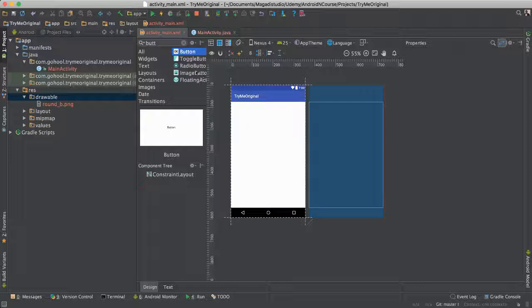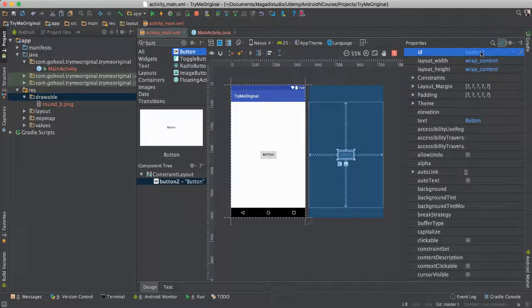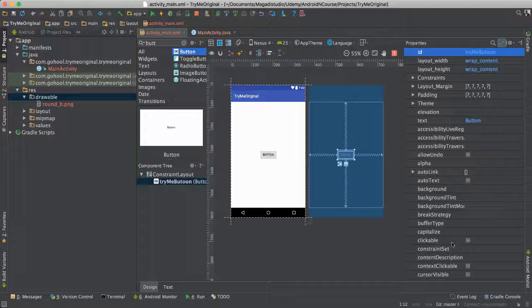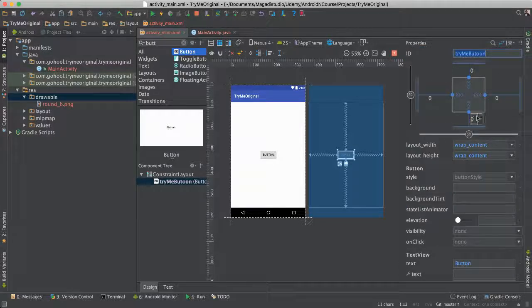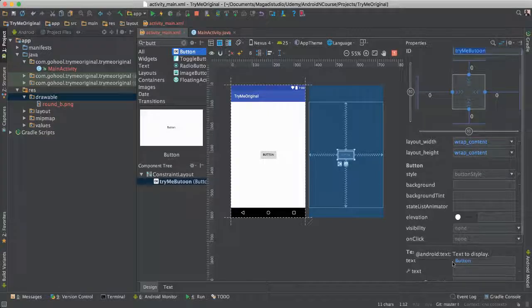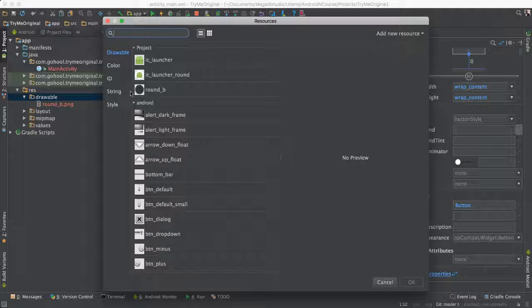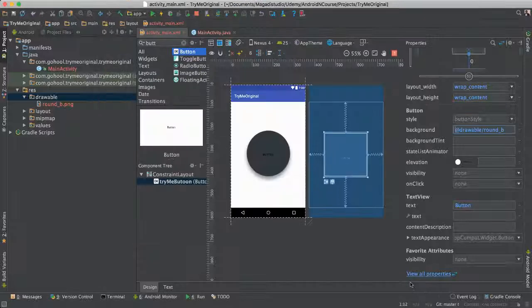First thing we need to do, of course, is to put a button around here. Let's go ahead and put a button right there in the middle, and we are going to give it an ID, Try Me button. That's perfect. Let's go back to our main screen here. What else do we need to do? Let's add our background. Pick a resource here, and right away we'll see we have our round background. Click on that and say perfect.